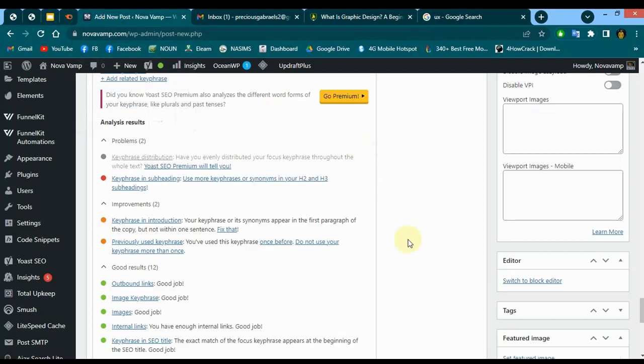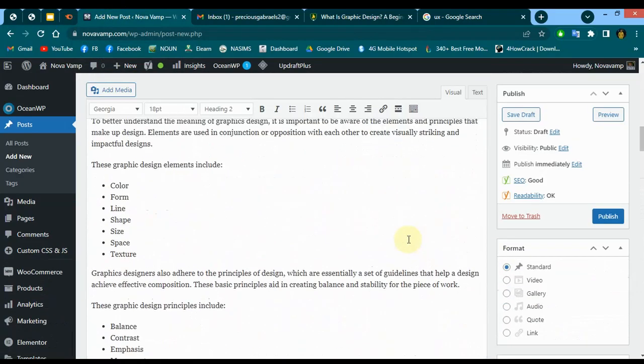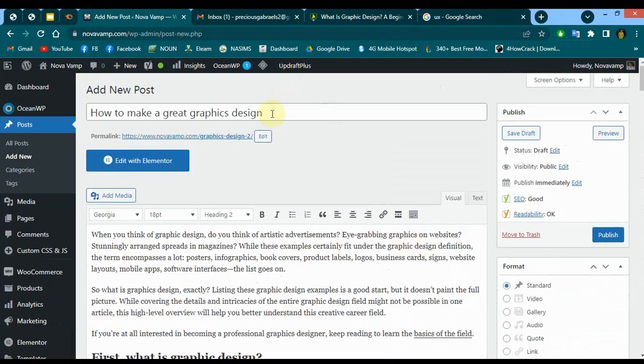I'm going to show you these three things now. The first one is this title. The title is this: how to make a great graphics design. And remember, our key phrase is graphics design, so it's already in our title, so check.